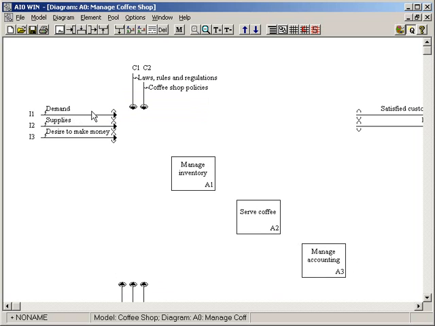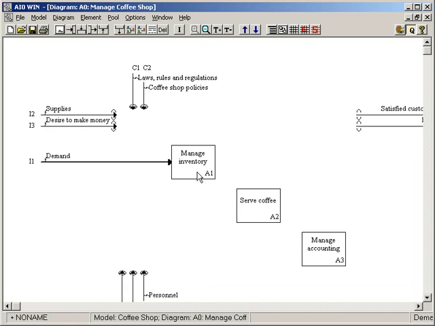For instance, demand is going to be connected to manage inventory as an input, let's say. The fastest way is to turn this into I, which stands for input, select the concept, push down and hold the shift key, and click on the destination. Okay, it automatically connects it.